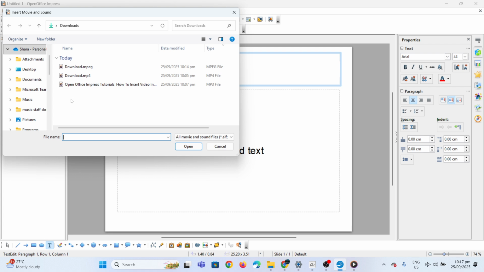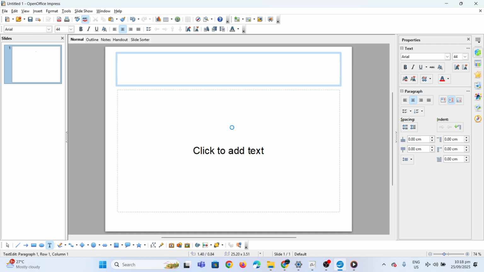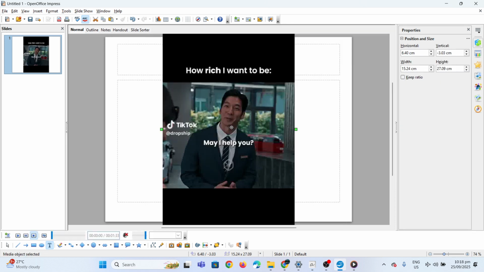With the drop-down open and the Movie and Sound option selected, you'll be prompted with a file browser window. This is where you'll choose your video file. Navigate through your folders to find the video you plan to embed. Make sure you have your video file saved in one of the supported formats like .avi, .mpg, .mpeg, MP4, or .mov. The availability of these formats may depend on the codecs installed on your system. Once you locate the desired video file, select it and click Open. This action will import the video into your slide, ready for positioning.